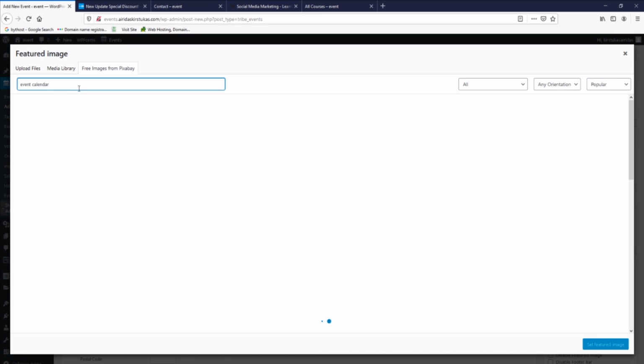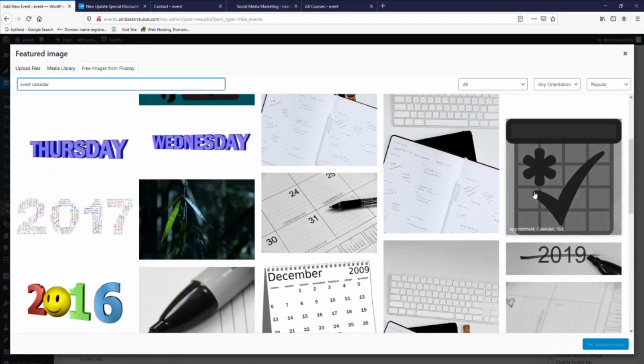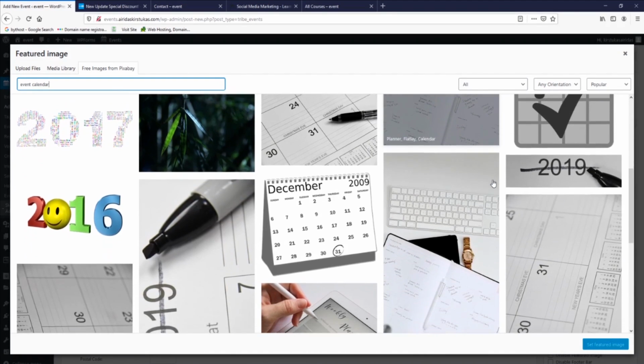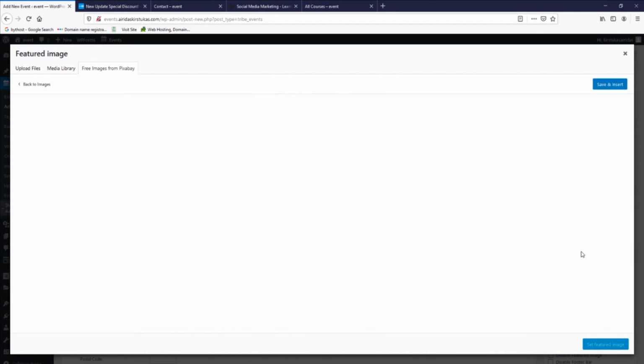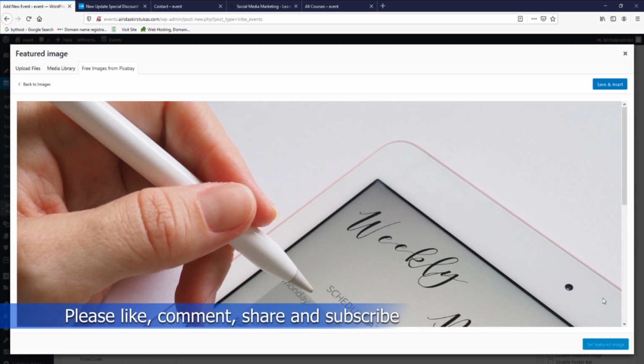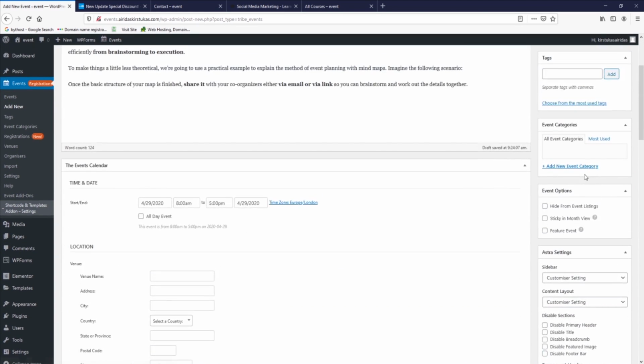For the event calendar, there's not going to be a lot of good images, but I'm going to pick something related to the event calendar. So I'm going to pick this one, save and insert it as our featured image. So we can see this kind of thing in here.